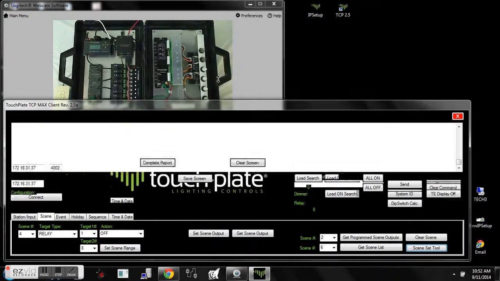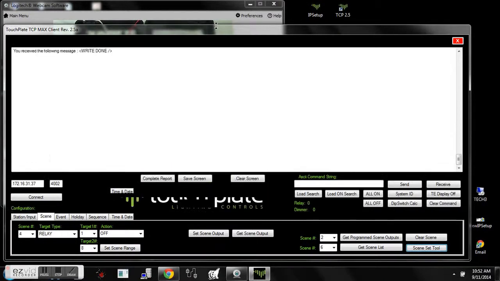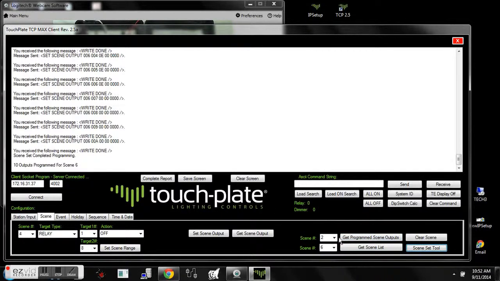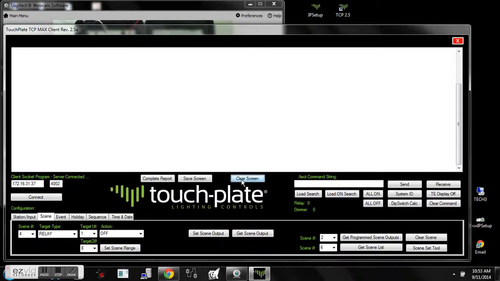I'm going to go ahead and expand this window. So what we have down here at the right is a get program scene outputs, a get scene list, and a clear scene. I'm going to go ahead and clear the screen here. You hit the clear screen button, and it'll clear the menu out. So if we want to get the programmed information for scene number 1, just put number 1 in the field, and then get program scene output, and it'll give us all the programmed information for scene number 1. So relay numbers 1 and 2 are set to on in scene number 1.